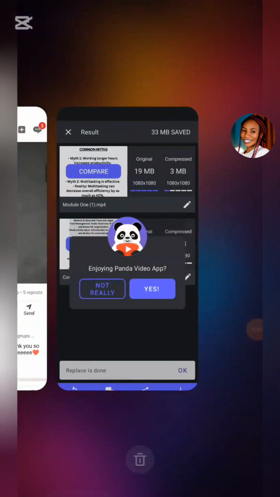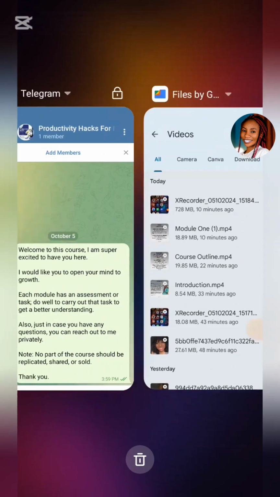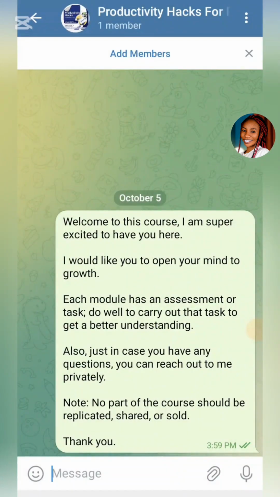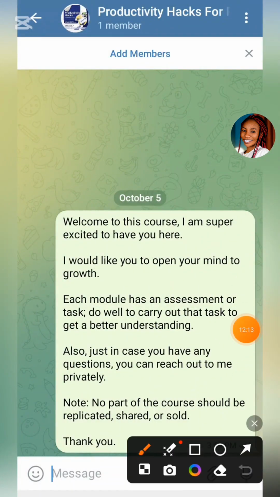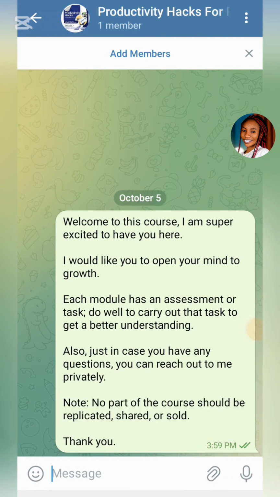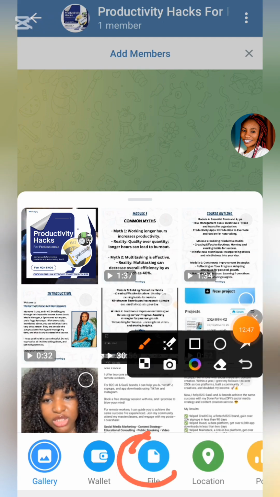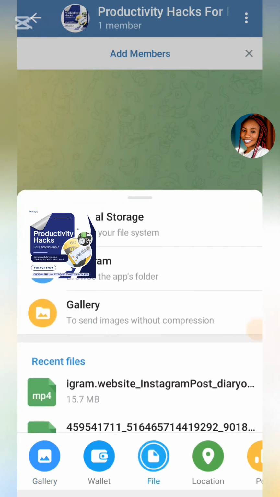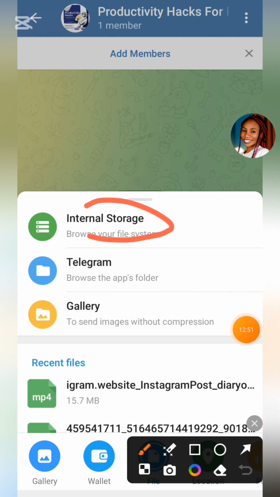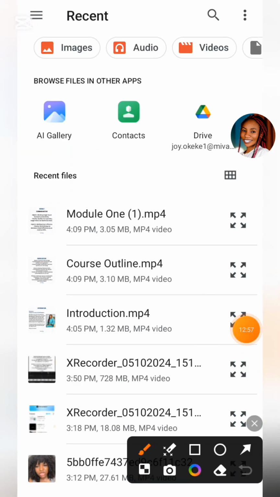So come over to where we have our Telegram. Then it's time to start putting our videos. So come over to this link, click on it. Then go to where you have file, click on file, and go to where you have internal storage. Click on internal storage and it will bring you to this part. So you pick them one at a time.